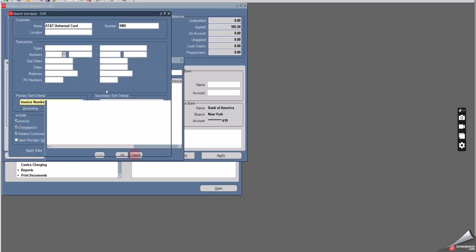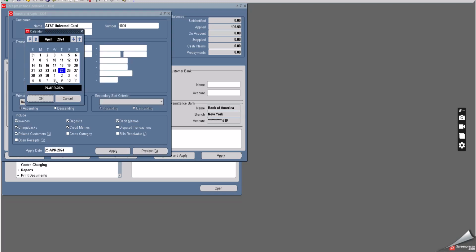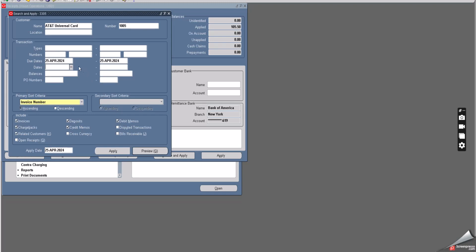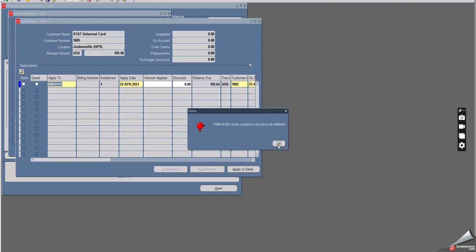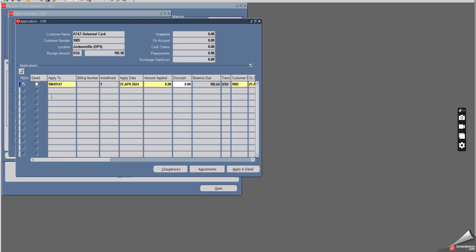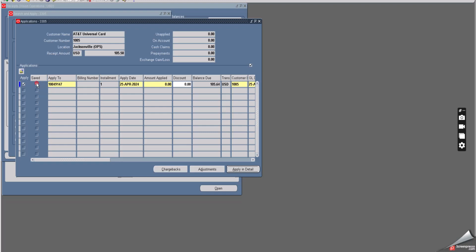I just pass the number here, billing number, fine. Due date, I just pass the date. Just apply, search. See, this is the invoice actually, right, against which we are going to apply this value. So apply in detail, save.